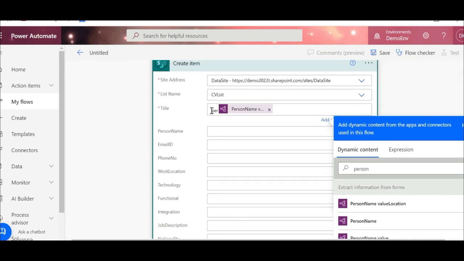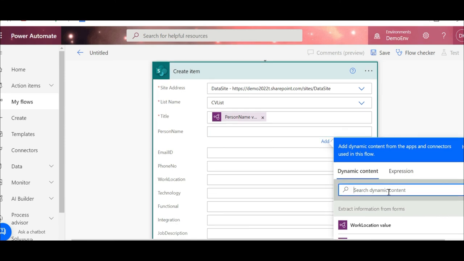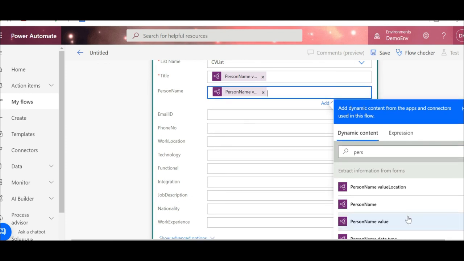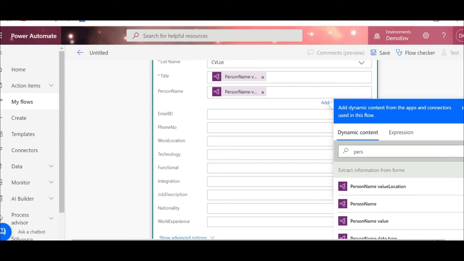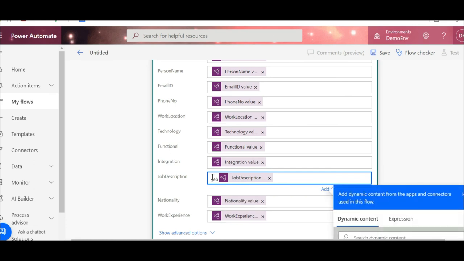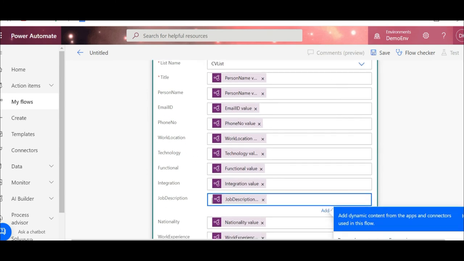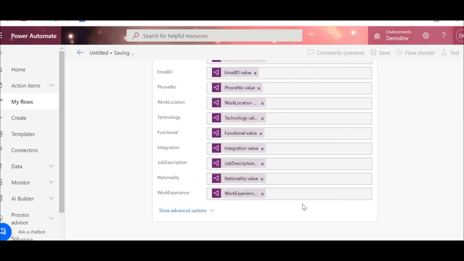Let me remove this data that I had entered manually here. Okay, again for person name I will be choosing the person name value. I quickly mapped all the other fields. Let me add the additional data, whatever is there. Okay, so I managed to map all the values from AI Builder to the respective list fields. I think we are good to go. Let me quickly save this and check for any errors.